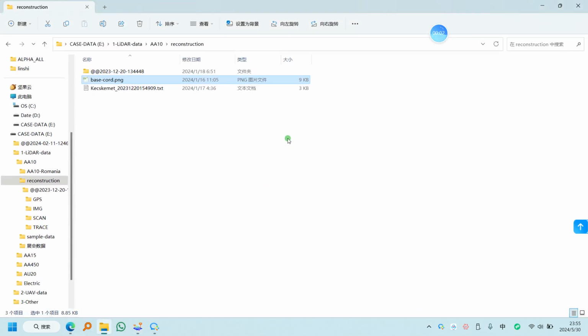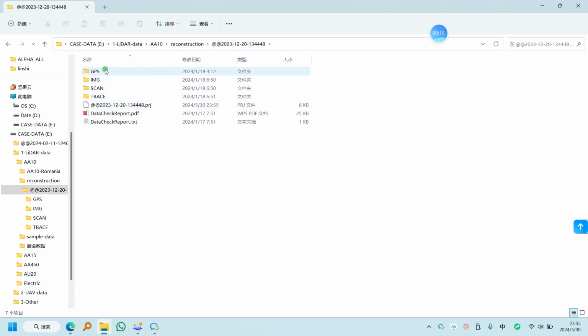In this video, I will introduce how to use CoPre software to run a 3D reconstruction. For the first step, we need to check this project. This one is a project folder.